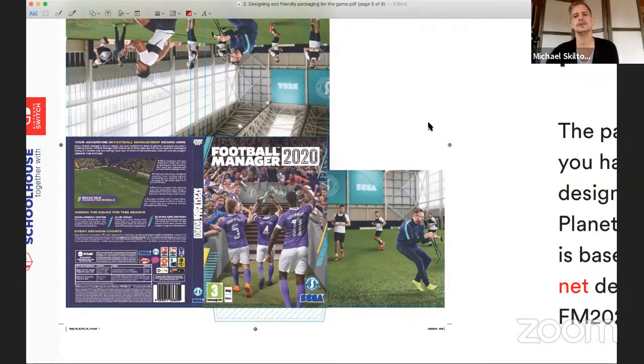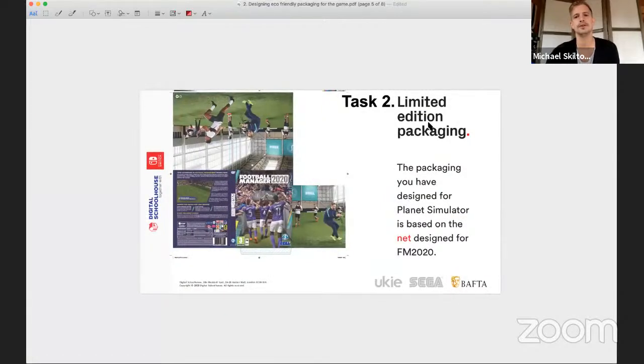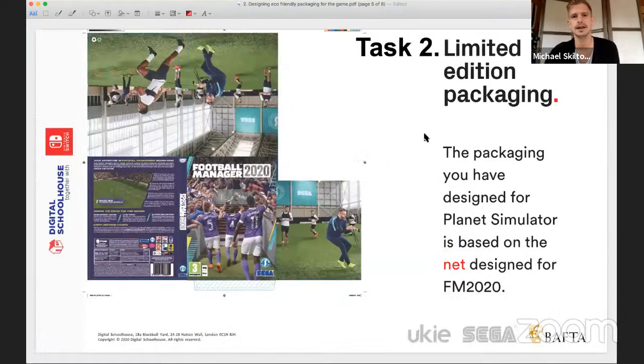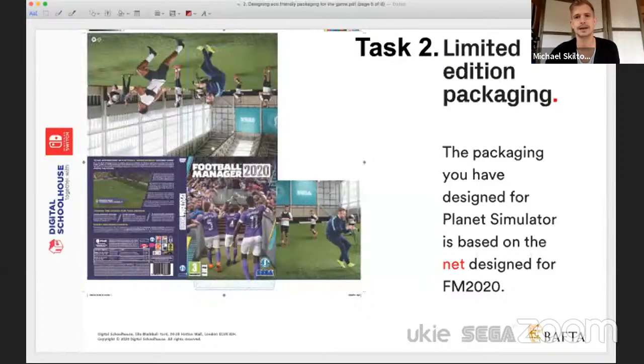Okay, so that's the basic elements of what we're looking for with packaging. And yeah, this is the kind of thing that we're going to hope to achieve for ourselves and our own computer games today, either for Planet Simulator or for your own game idea. Okay, now, before we go into actually creating our own front covers or case designs, I'd like us just to do a little bit more research together on case designs and why taking a more eco or environmentally friendly perspective is really, really important today.